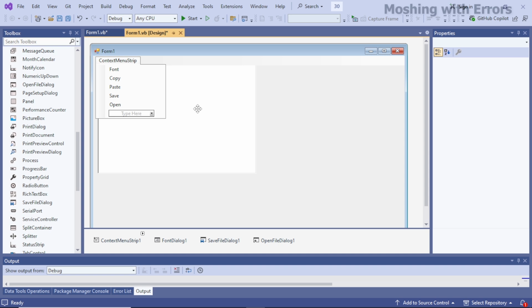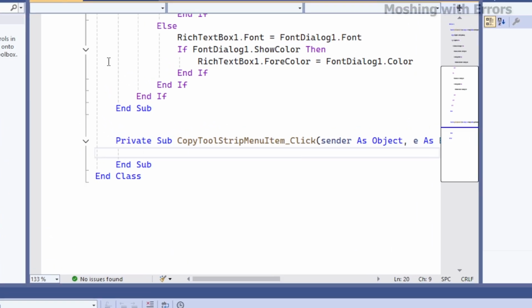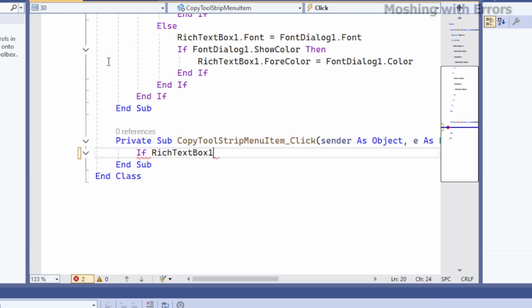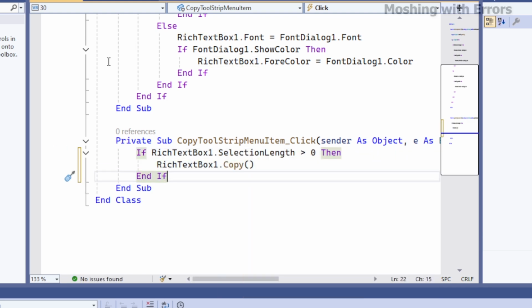Let's move on to the code. First, double-click on the copy menu item to open its click event. Since we only want to copy text when something is actually selected, let's write a quick condition. So, if RichTextBox1 dot selection length greater than 0, then we will copy the text.